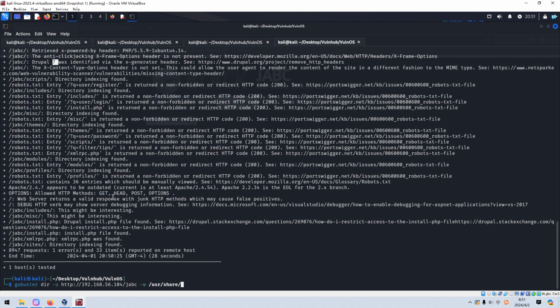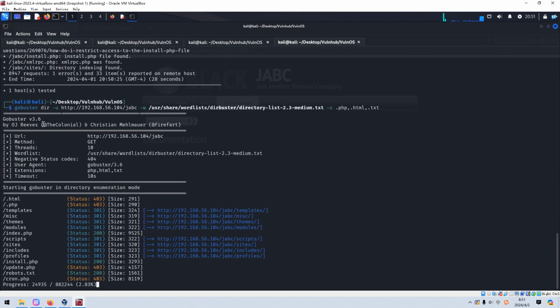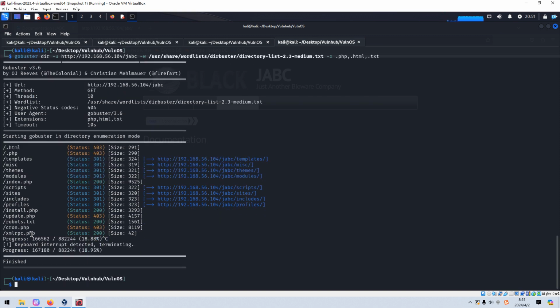Not this one, sorry. Word list, GoBuster, directory, and extension option. Press enter. Although GoBuster can help us to discover the directories or files, all of them have been discovered already by Nikto. To save time in this video, I will not wait anymore, so I just quit from GoBuster.